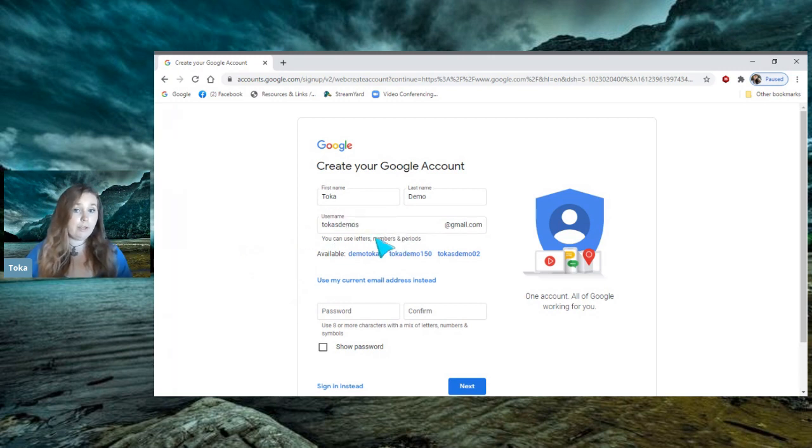The username here will be the username for your Gmail or your Google account, as well as showing up on other Google platforms. So make sure it's unique and that it represents your persona or whatever account you're trying to create. We have Toka's demos. You also need to create a password that is 8 or more characters with letters, numbers, and symbols. So I'm just going to put in a generic email to move forward.